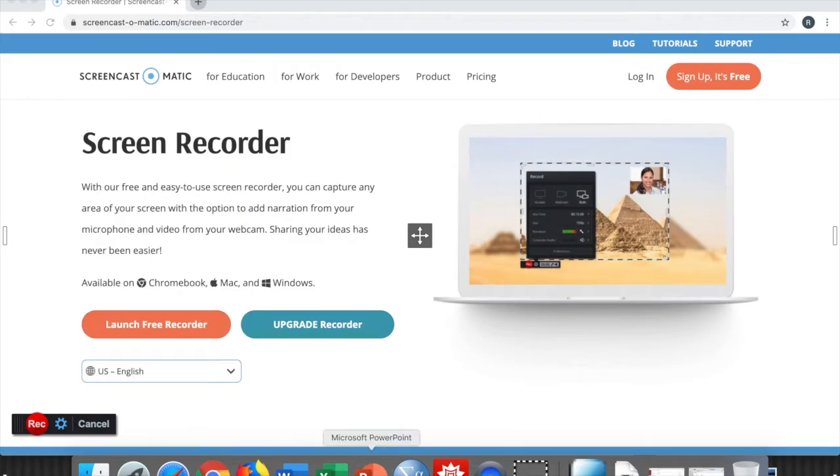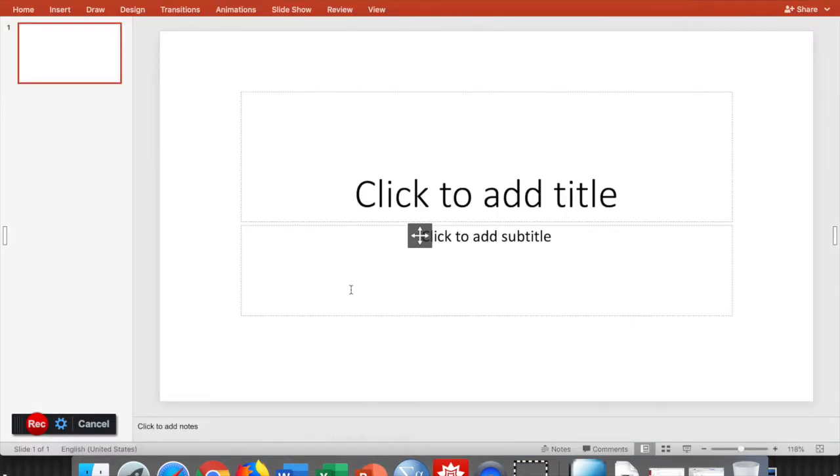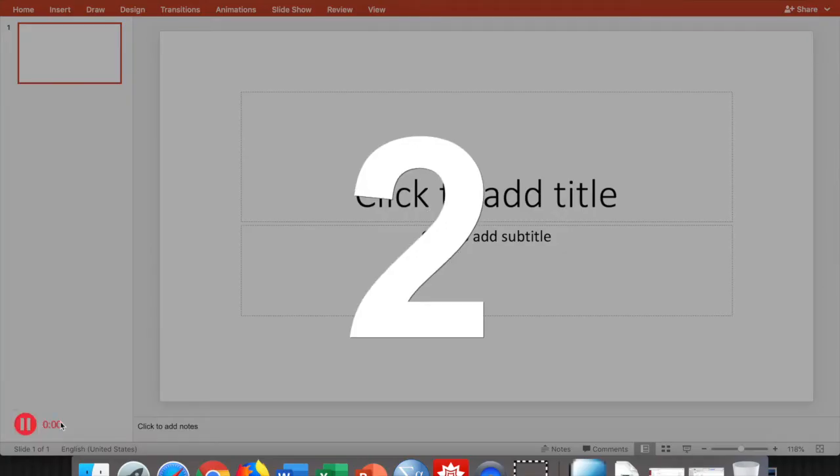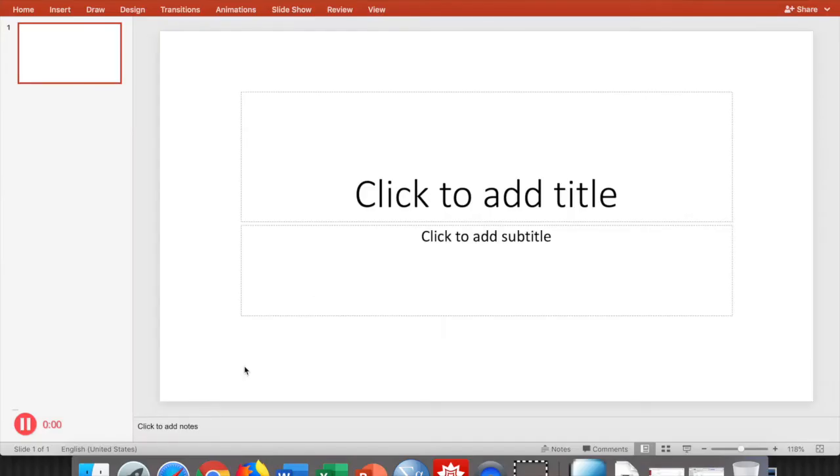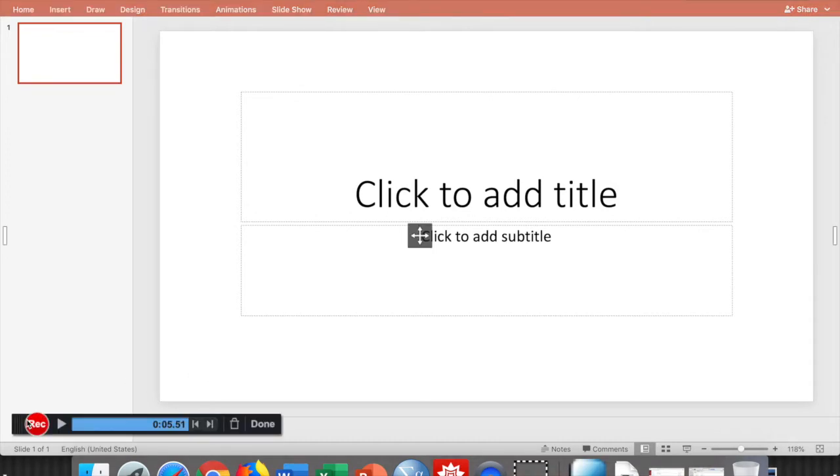So before you begin your recording, you'll want to pull up maybe your PowerPoint presentation that you have or any other information that you'll need. But once you are ready, click the red record button and it'll give you a countdown. And from here, just continue with your lecture, say what you need to say. But once you're done, just click the red button again.